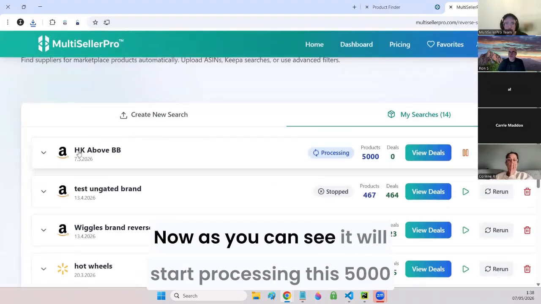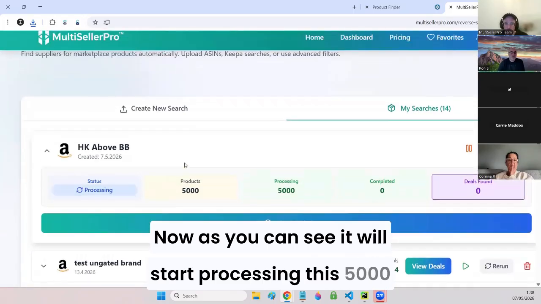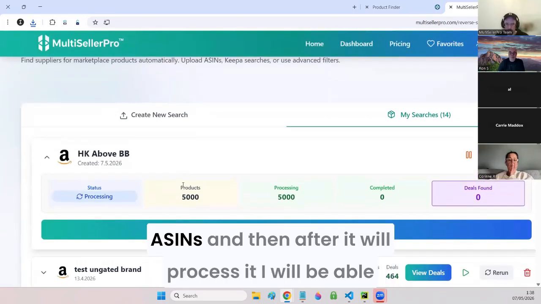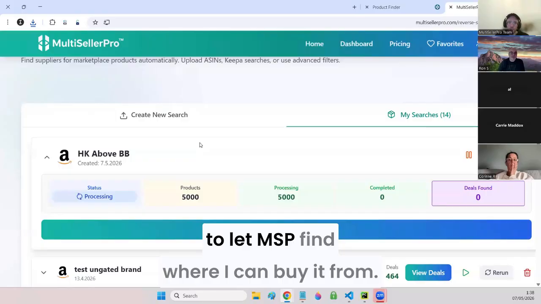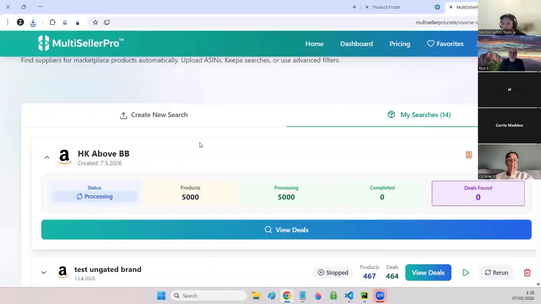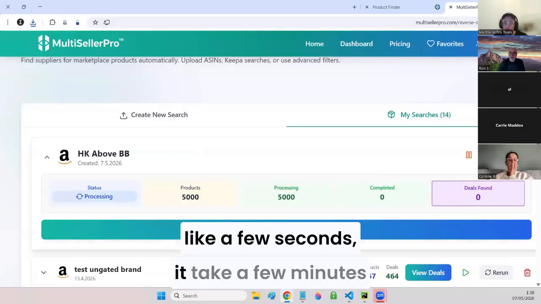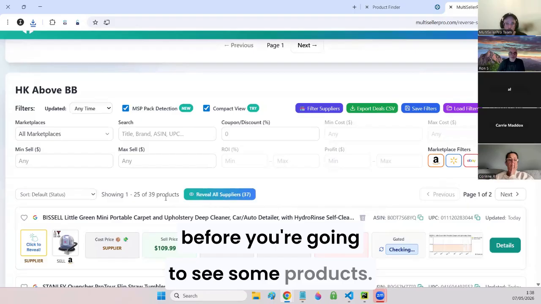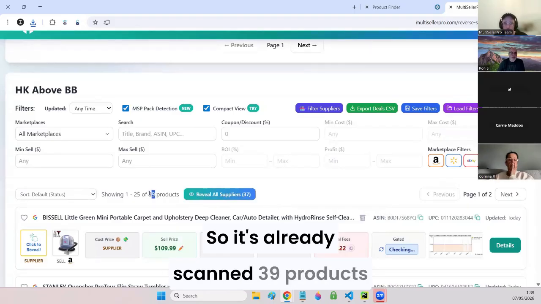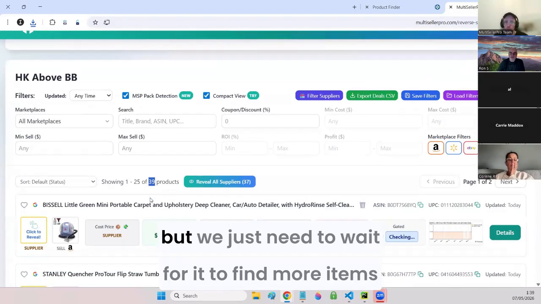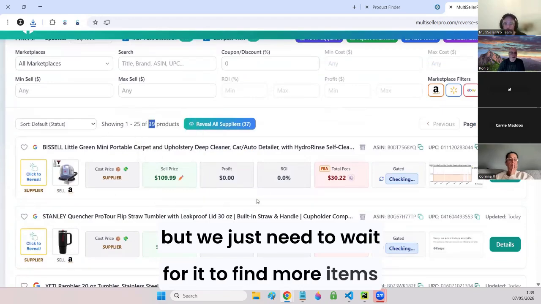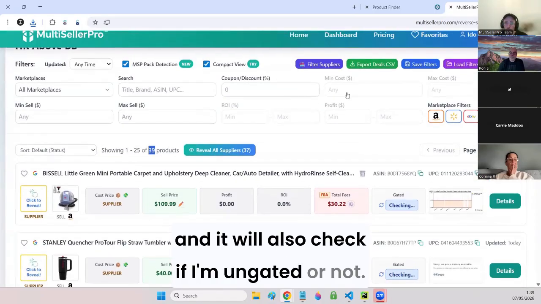Now, as you can see, it will start processing these 5,000 ASINs. And after it processes them, I will be able to let MSP find where I can buy them from. So it takes a little bit of time. It's not a few seconds. It takes a few minutes before you're going to see some products. So it already scanned 39 products, but we just need to wait for it to find more items. And it will also check if I'm ungated or not.